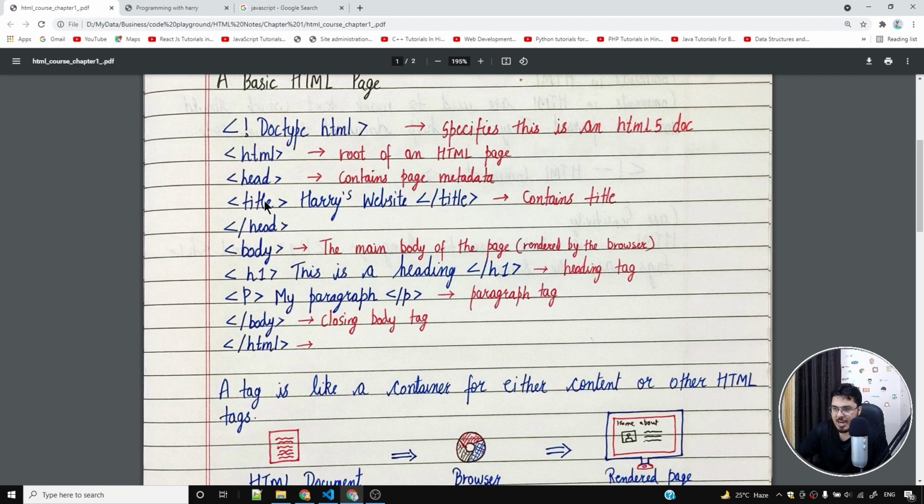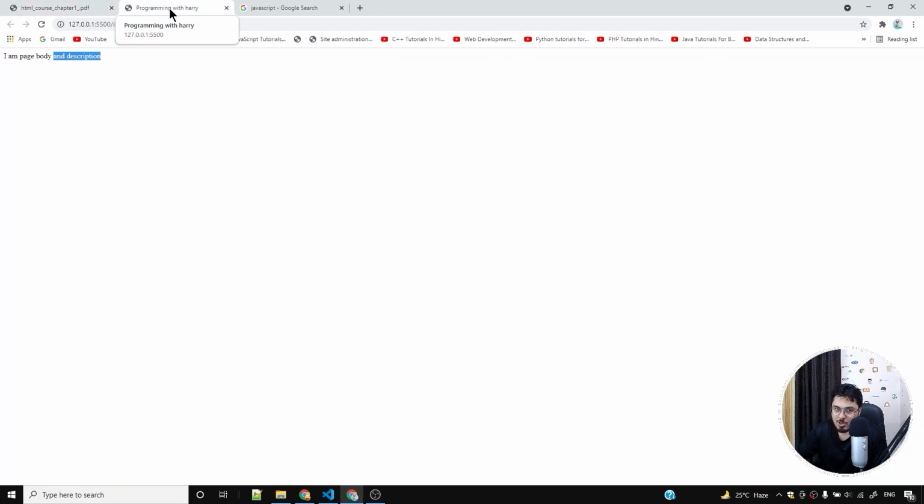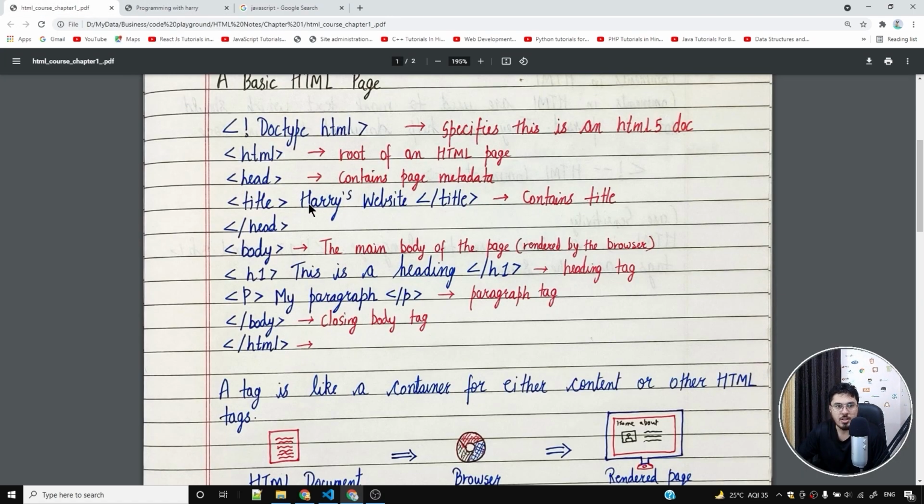Let's talk about the title. Title is the page title. It's really very important because this marks the title of your page. What your page is about is really very important for the users, and you should write your title tags very nicely.